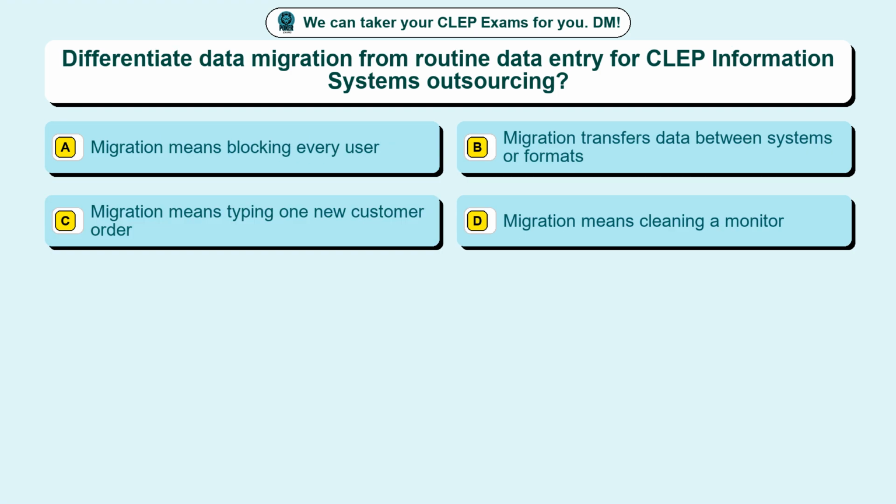Question 88. Differentiate data migration from routine data entry for CLEP Information Systems outsourcing. Option A. Migration means blocking every user. Option B. Migration transfers data between systems or formats. Option C. Migration means typing one new customer order. Option D. Migration means cleaning a monitor.